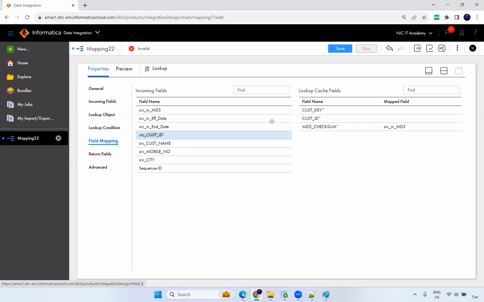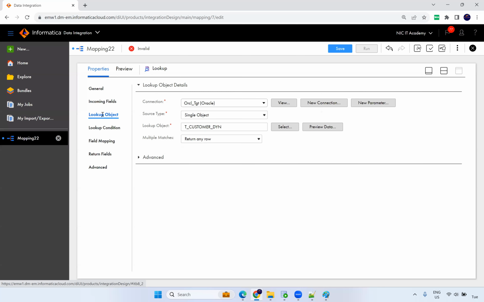So you can make the same customer ID here, customer ID to customer ID. We do not have any customer key. Why? Because customer key is coming from the lookup. So since it is, we are not going to compare it. So take this customer key itself. Okay, so customer ID itself we can take. These two fields, it will not compare. Okay. So clear. The lookup object, we have to take the lookup object.